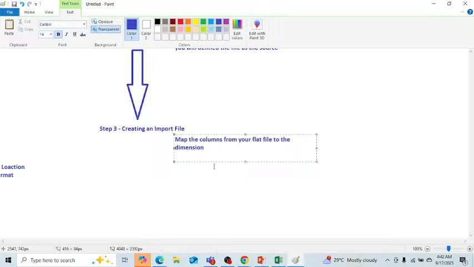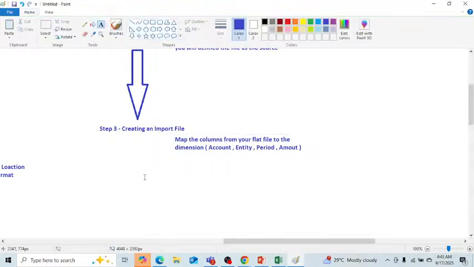So what will it include? So dimensions include the account, the entity, period, and amount. So this is how you will define the column into the import file format.